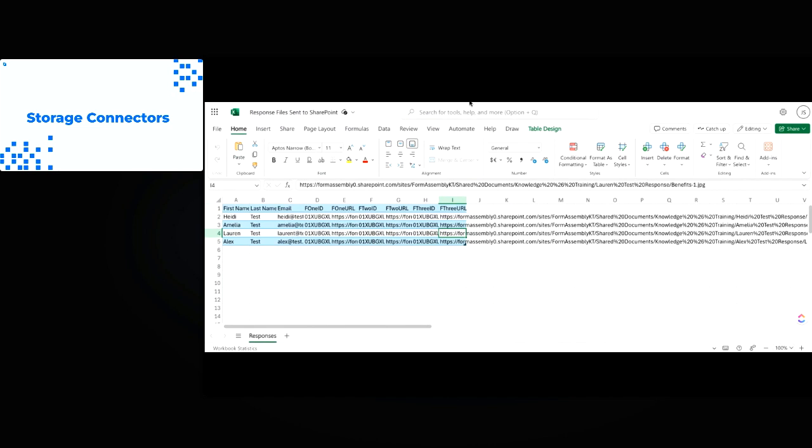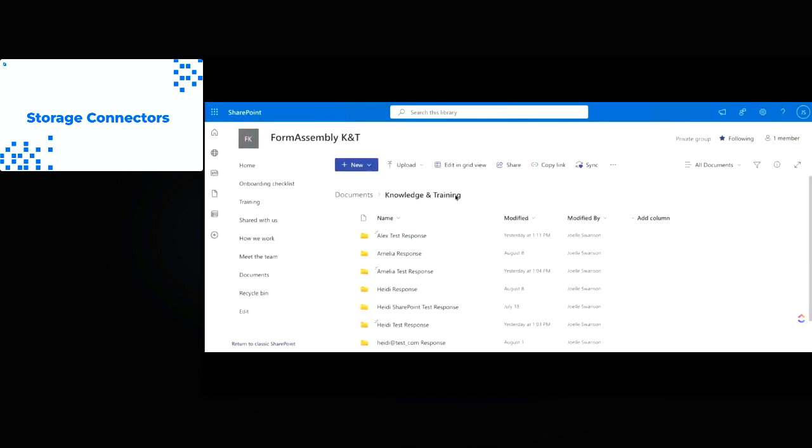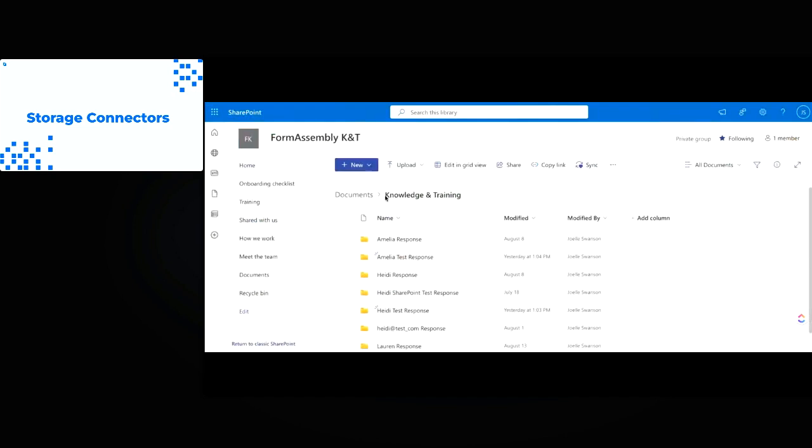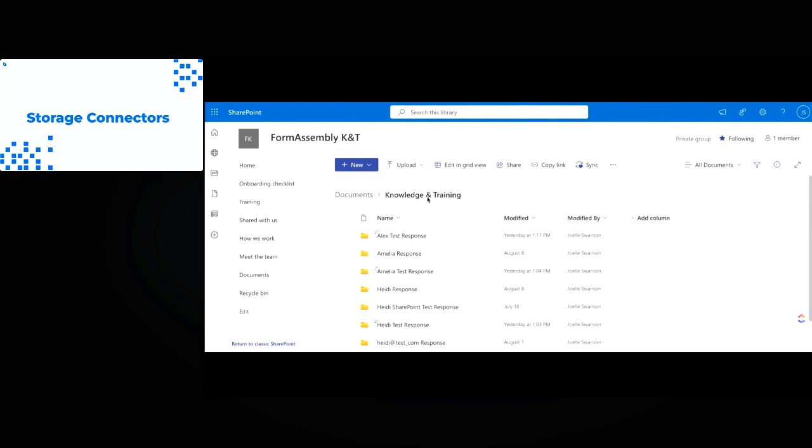Now you might be curious what those subfolders might look like in SharePoint. We can come in here. The destination was the knowledge and training site. And then here are all of those subfolders that I have set up that automatically send from my workflow. So it's really a great tool that you can take advantage of to send and customize where that information is going into your SharePoint.